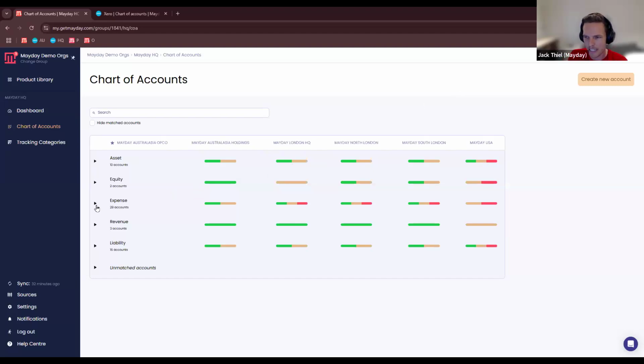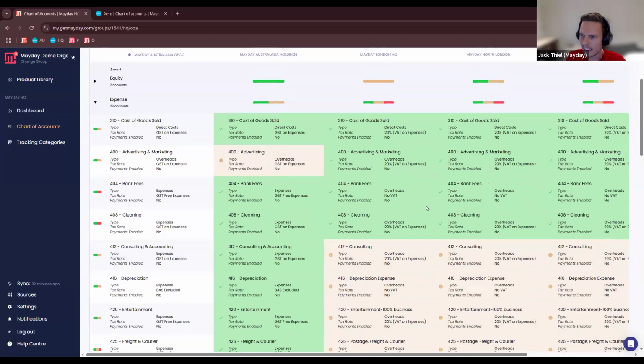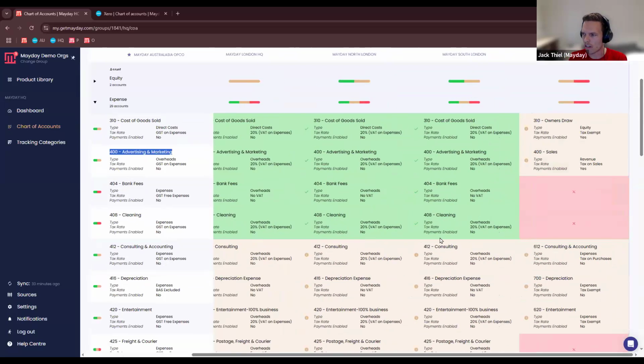So if I go to my expense section here, I can quickly see that we've got a whole bunch of green, which is fantastic. We've got a yellow account here for advertising, and that's because the account number is the same, which is 400, but the name of the account is different. We've got advertising and marketing on one side, and advertising on the other. So it helps us highlight where we've got those inconsistencies, either on an account code basis or an account name basis. You can also scroll across and see over here on the right-hand side, inside our Mayday USA file, we're actually missing accounts for bank fees and cleaning altogether.